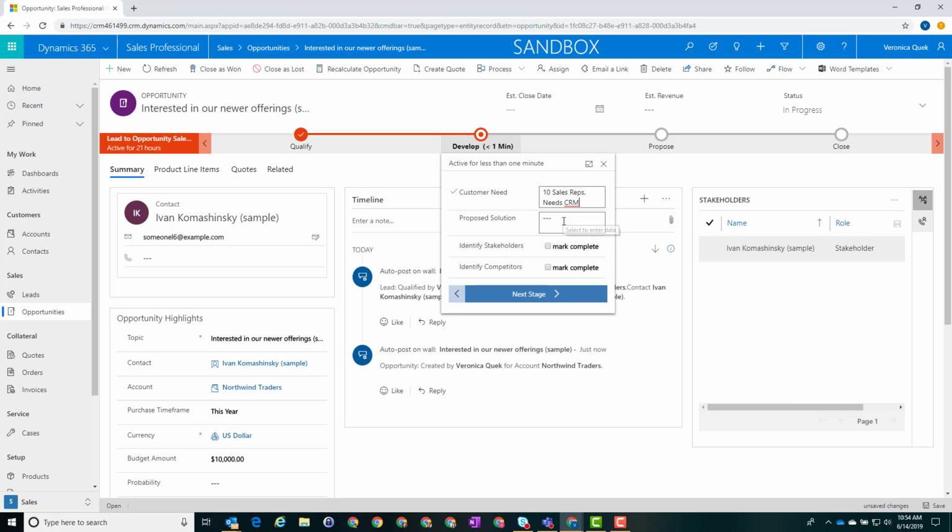The proposed solution is Dynamics 365 Sales Professional. We've identified our stakeholders. We only have one, and currently we don't have any competitors in this deal.